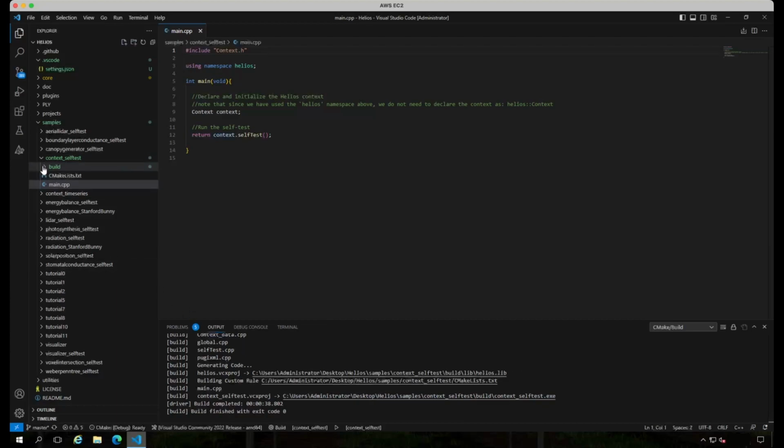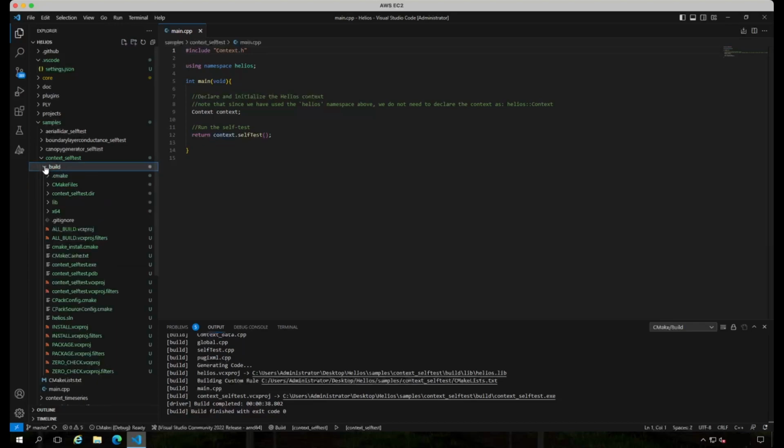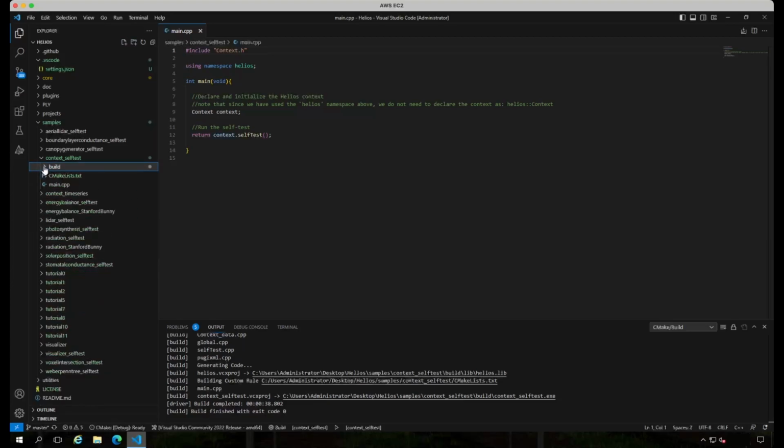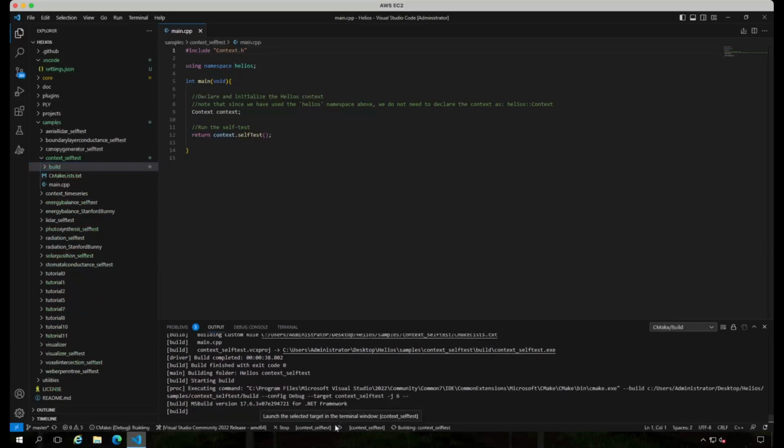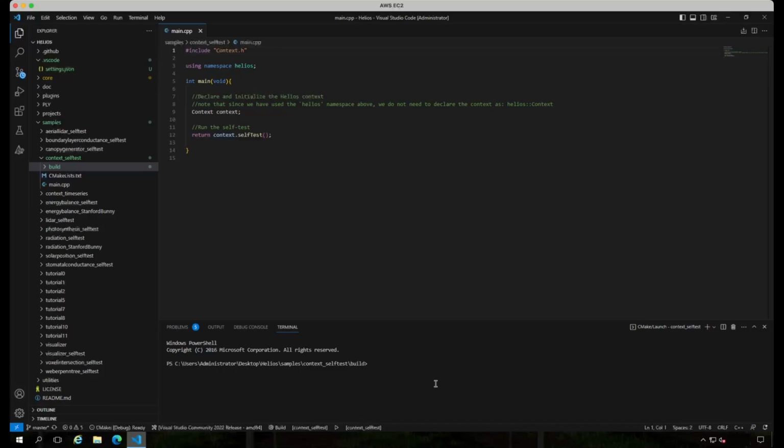We can just take a peek into this build directory within context self-test, and it has a bunch of things, but among this should be this context self-test.exe. And if we click this play button here, it should launch that executable. And so it should say running context self-test and then passed, indicating that everything worked as expected. So that's our first test. This is about the simplest project that we can run.